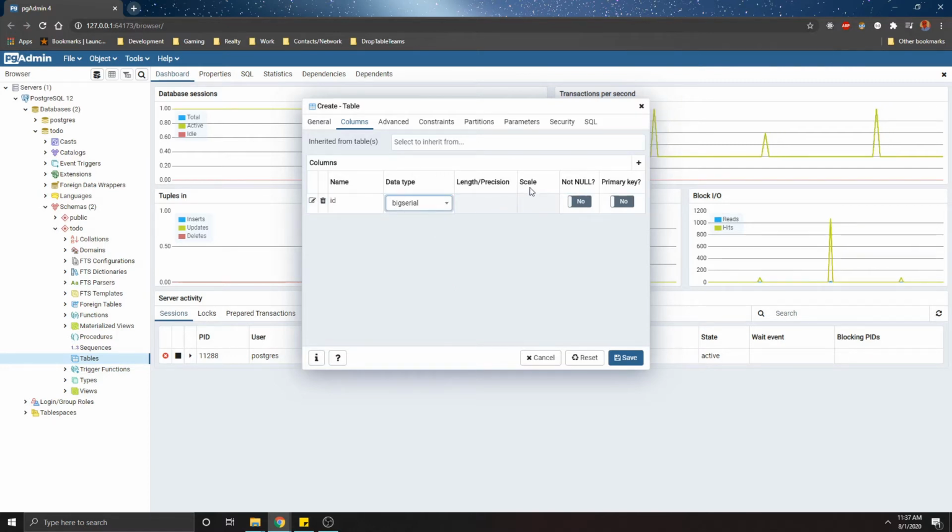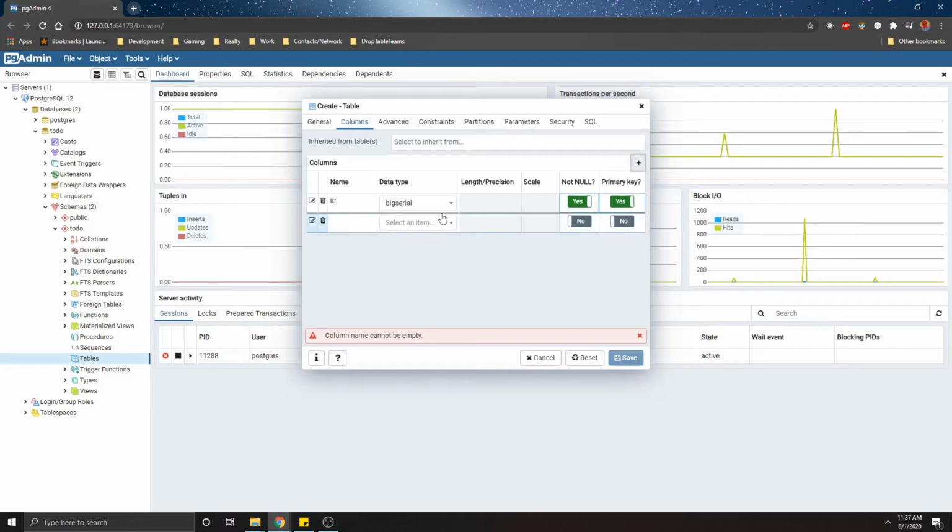And I'm not going to worry about length, precision, or scale. I'm just going to make sure that it's set as primary key and not null. And so that's that column. We don't have to do anything else with that. It's going to do the rest on its own. So the next thing we need to put in here is a column for the task name.